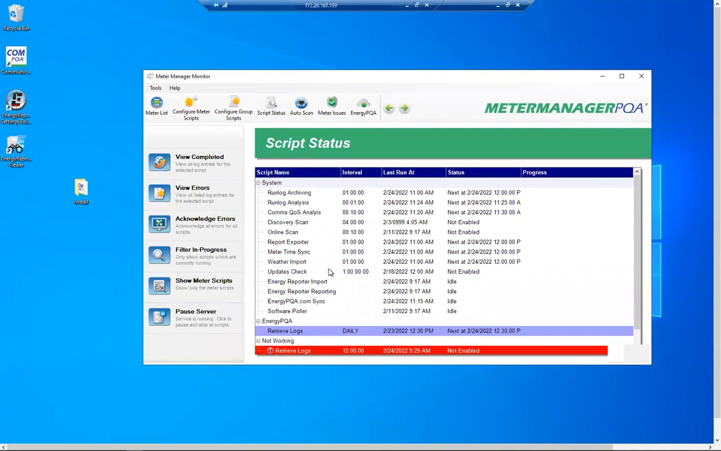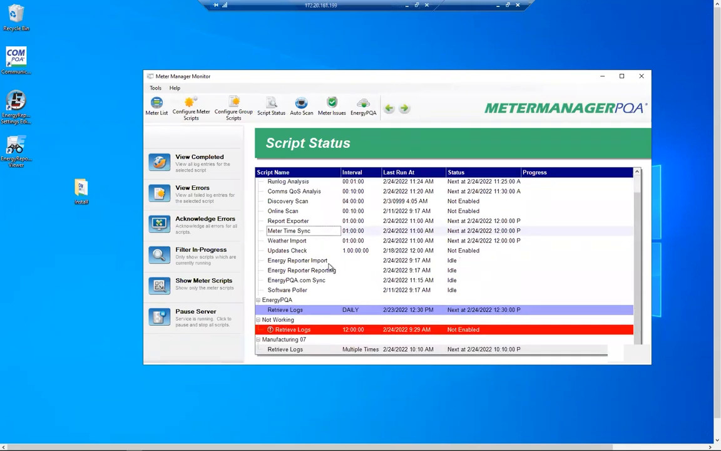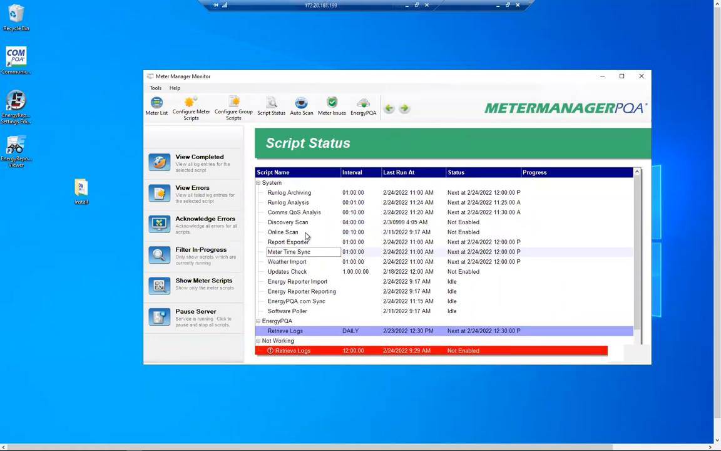So next, what do you do when things don't work? Sometimes, say you're waiting for a report, or you're waiting for your logs, and it's just not showing up. You don't know why. The first thing you can do is go into the script status. Now, this gives information about all the different scripts that have run in MeterManager. You can see a lot of them up here. We can see our energy reporter integration. We can see our time sync, the report exporter generation.